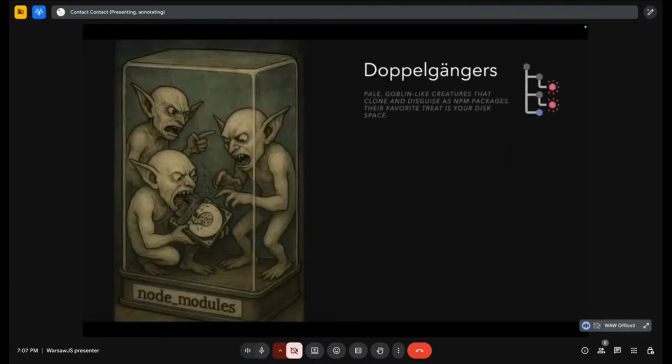What are doppelgängers? When I was venturing through those node modules, I was able to take a picture of one, here on the left side. It was really dangerous, but I survived. As you can see, these are small, pale, goblin-like monsters that really like to disguise themselves as your favorite packages and then consume your favorite snacks, which of course is your own disk space.